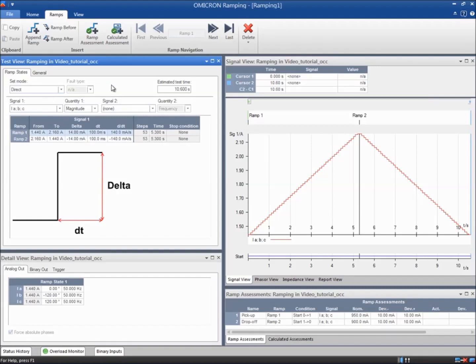The time is the period between 2 ramp steps. This duration must be longer than the operating time of the relay. Since the pickup is estimated by the relay's manual to be 30 milliseconds, the step time has to be greater than this value. Therefore, 100 milliseconds will suffice. We apply the same settings for the second ramp. Out of these values, the number of steps and the total amount of time for the test is calculated automatically.